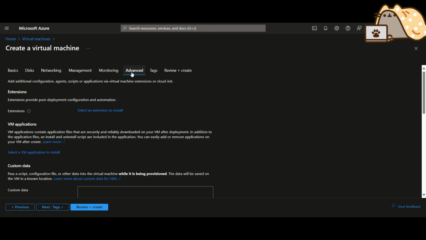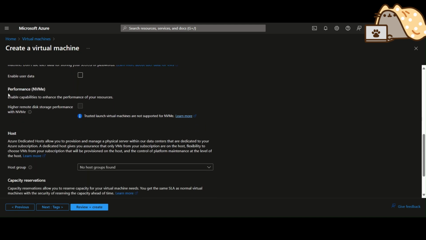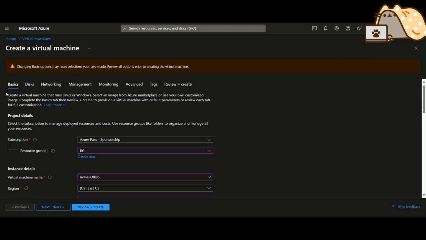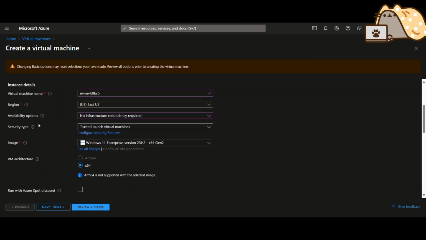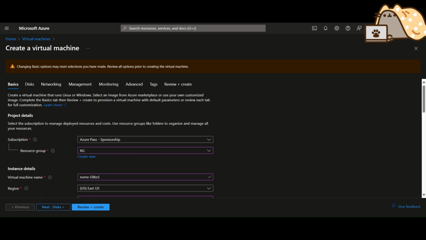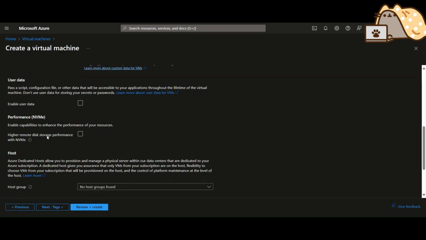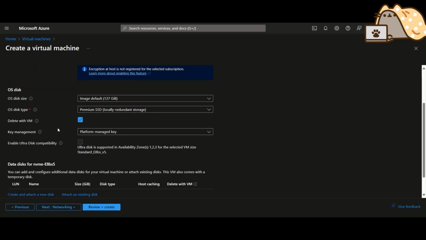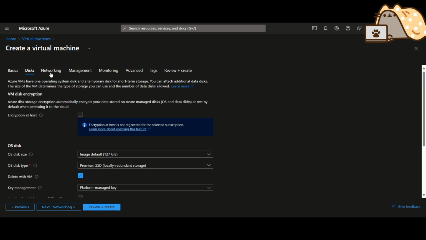Now, if I jump to Advanced and scroll down a bit, you'll see Performance NVMe, and you'll see that the checkbox is grayed out. You can read more in Azure's documentation by hitting Learn More. But for now, we'll change from Trusted Launch to Standard, and that should be it. Go back to Basics and select Standard, and come back to Advanced and select the Performance checkbox. Make sure you select this, otherwise you won't be able to take advantage of NVMe, and your VM will launch as SCSI instead.